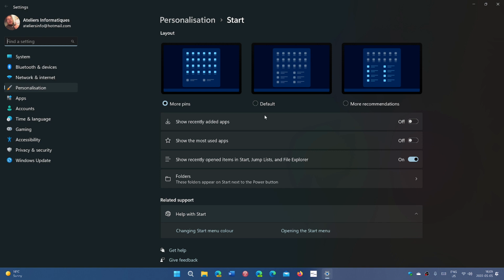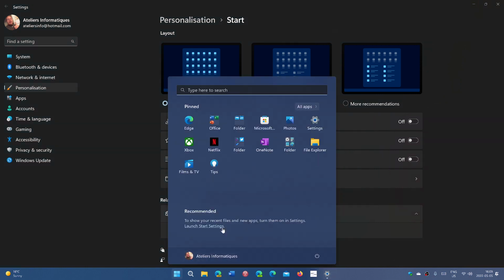And if you close the show recently used files and stuff like that, you're still wasting space because here it's going to be empty. So that's not fixed, and it's still like that, and it's still kind of weird.